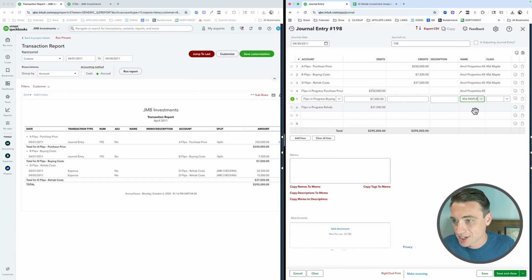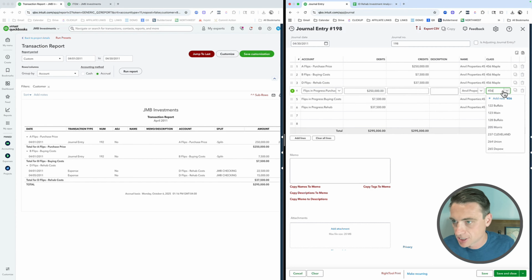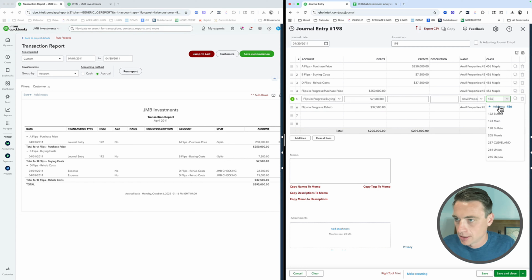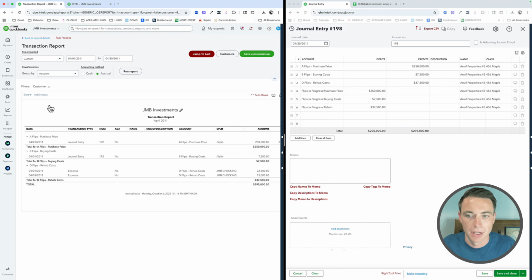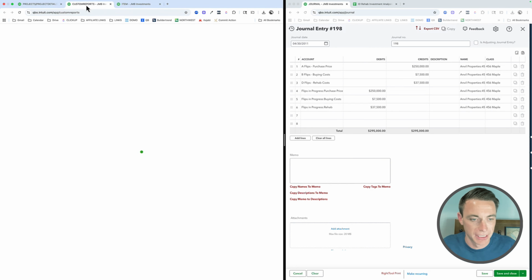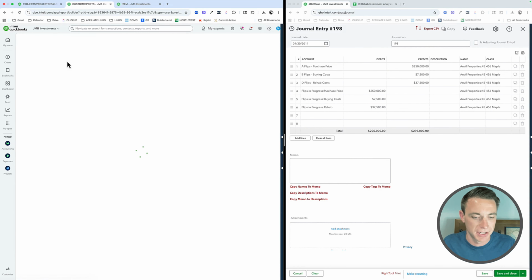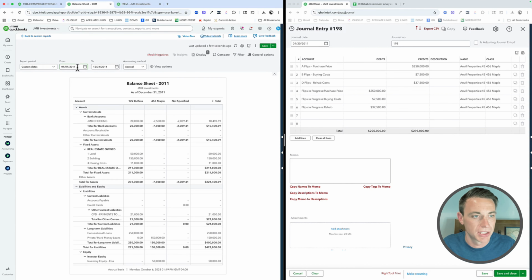I do not need the project. There's really no point. These are balance sheet accounts, and they won't hit the project anyways. Okay, and this single transaction, I'm going to keep this open over here, and I'm going to move over to my balance sheet as of 4/30/2011. So we can see that in action here. So I'm going to go balance sheet 2011 over on this side of the screen. I'm going to change the dates here to be just 4/30/2011.